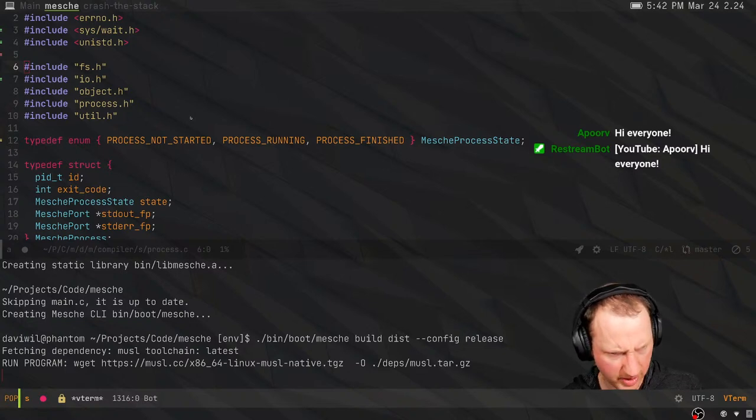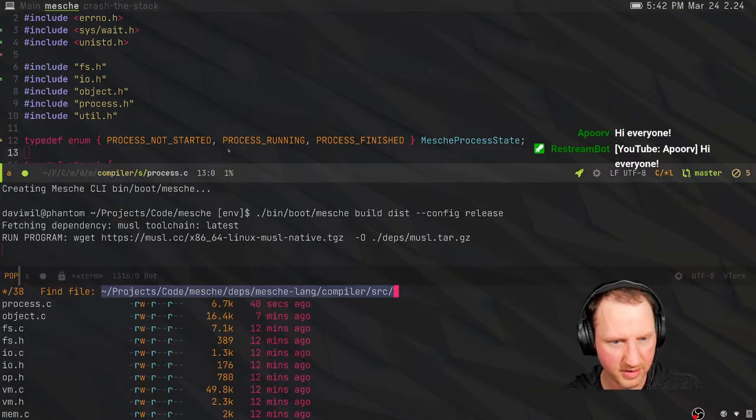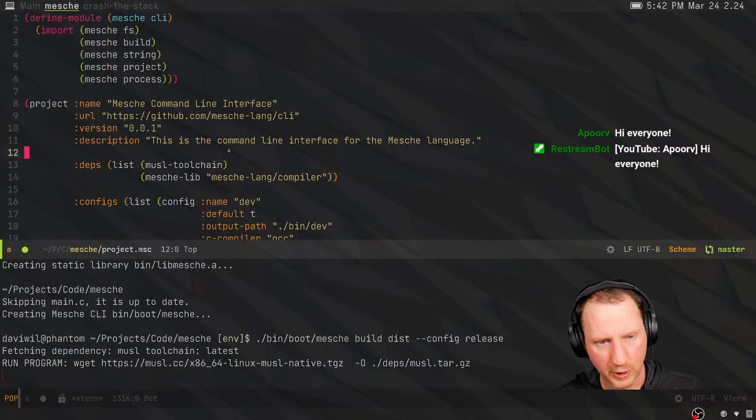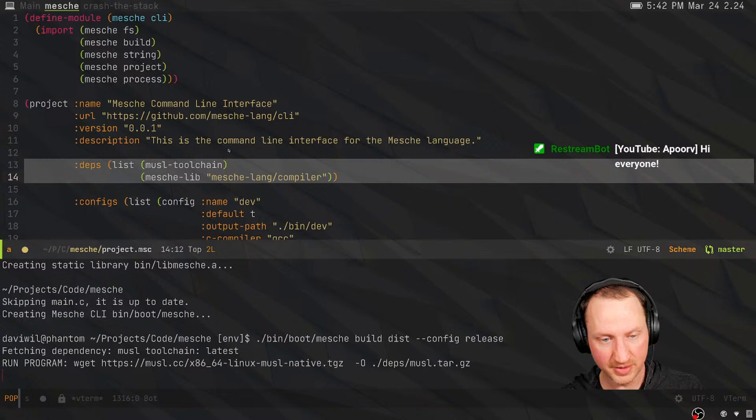But now it does seem to be running things. This wget's gonna take a little bit of time because it's gonna be downloading musl C. So we'll have to wait for just one moment for this to finish. But while this is going on, I can show you a little bit about what we've done. So in project.msc here, you have syntax to define a project with high level metadata like name, URL, version, description, etc. But you can also say what your dependencies are.